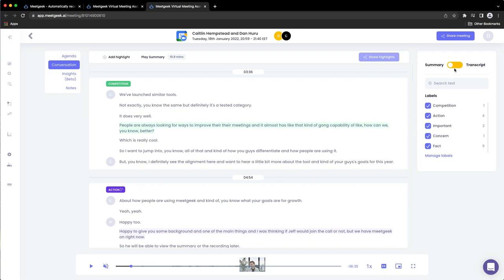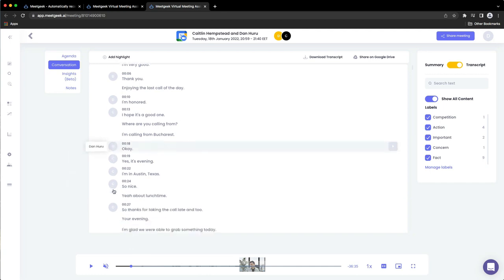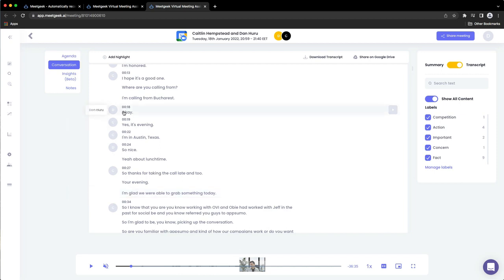So if you go to the top right, what you'll see is this little yellow toggle between summary and transcript. Okay, so first thing to note is in transcript mode, which is basically a full collection of everything that's being spoken about, you'll see it has the name of who's speaking and the timestamp of when they're speaking.